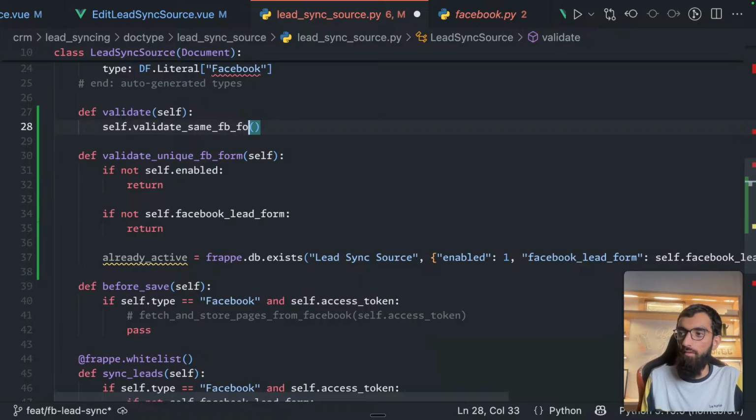An active lead sync source is already enabled for this Facebook lead form. Okay.